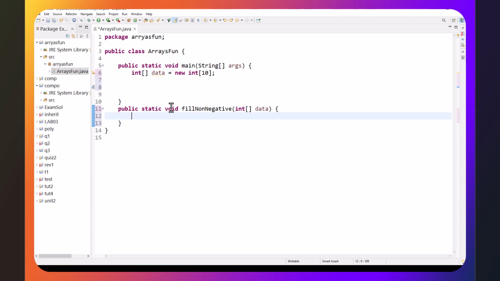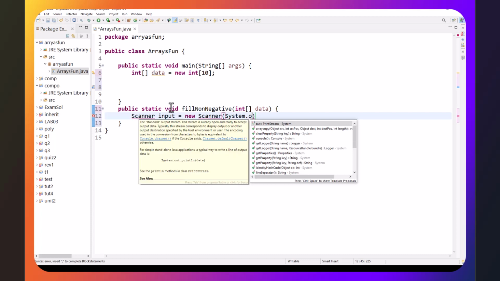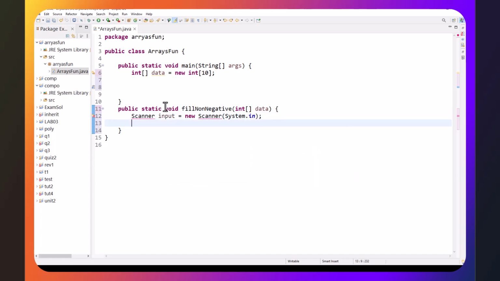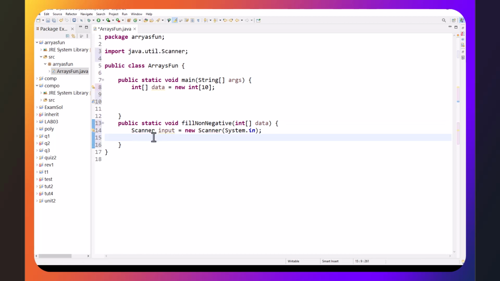So what I'm gonna do, I'm gonna create a scanner. Let's call it input equals new Scanner System.in. We need to do this all the time. This scanner is going to be used for getting input from the keyboard. Now I need to go one by one, ask the user to input a value, make sure the value is non-negative. And in my loop, I need to use the index.